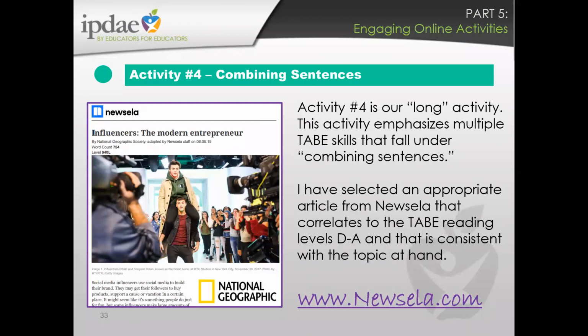All right, we're doing great. We're moving right along. Now, let's look at activity number 4. And this happens to be the longest activity. It's actually divided into 2 parts.